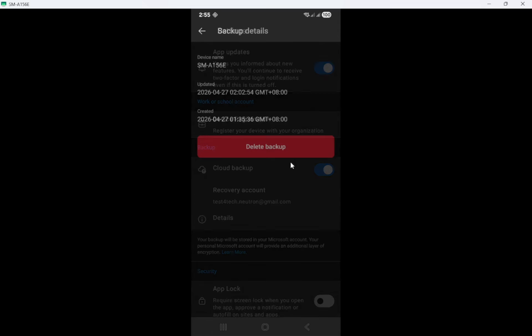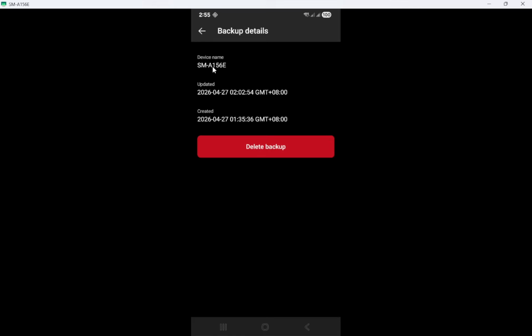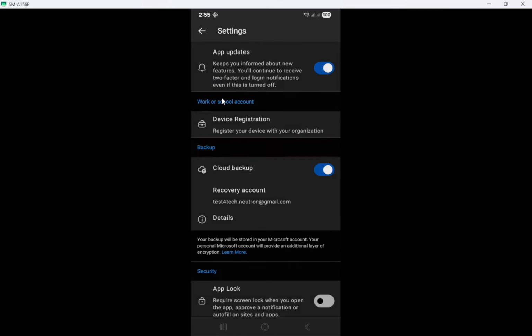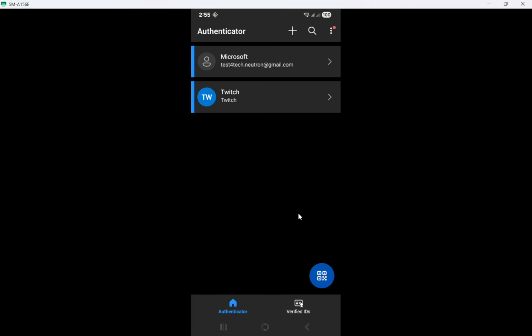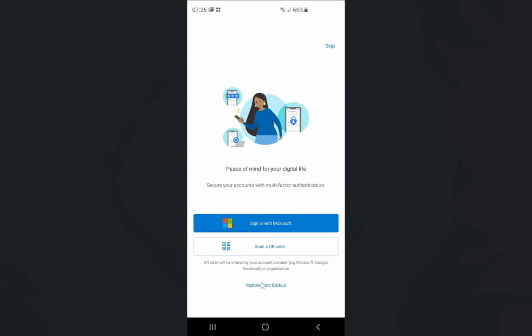Behind the scenes, Authenticator securely backs up your accounts so they're ready to be restored later. This doesn't create a file you can open or share. It simply stores an encrypted backup tied to your Microsoft account. When you get a new phone, install Microsoft Authenticator from your App Store. Open it, choose Restore from Backup, and sign in with the same Microsoft account you use for the backup. After a moment, your saved accounts will reappear in the app. This is the smoothest way to move your two-factor setup between devices without manually re-adding every account from scratch.